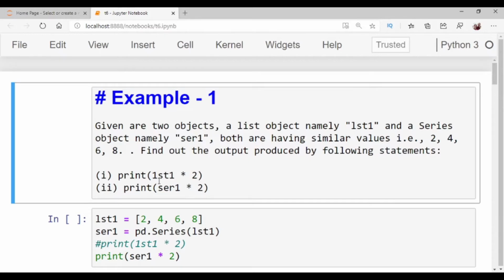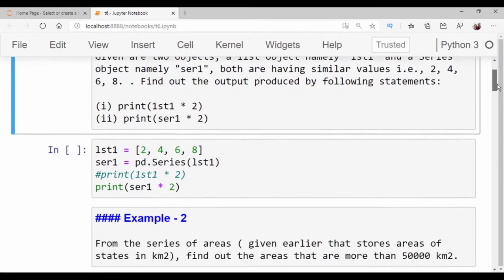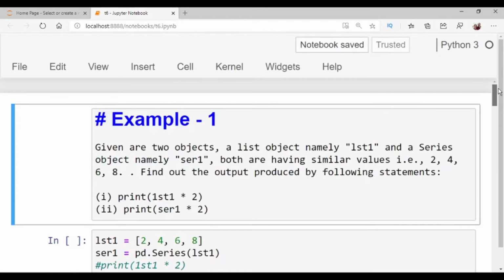Example number 1. Given are two objects, a list object namely LST1 and a Series object namely SER1. Both have similar values, that is 2, 4, 6, 8. Find out the output produced by the following statement: print LST1 multiplied by 2 and SER1 multiplied by 2.